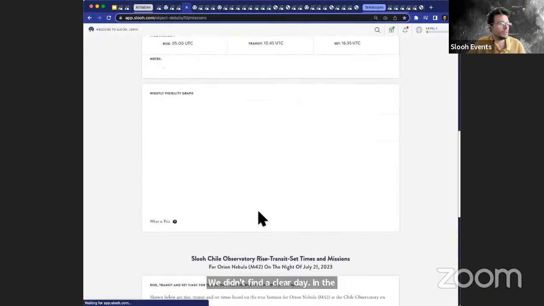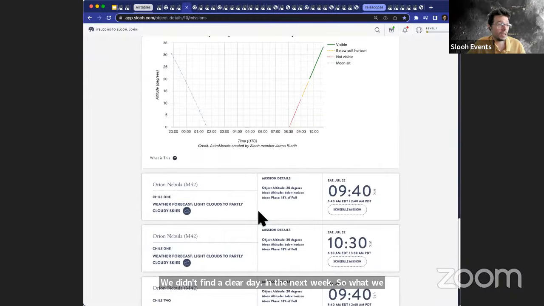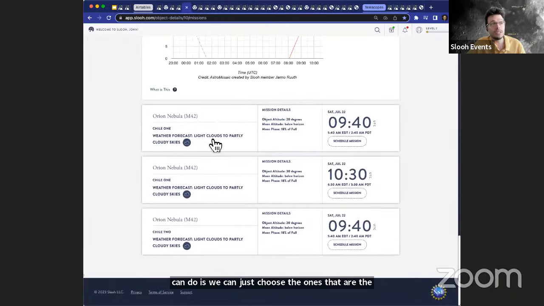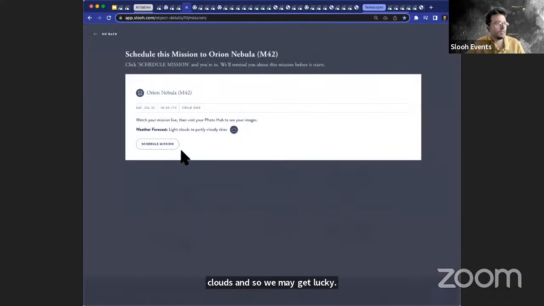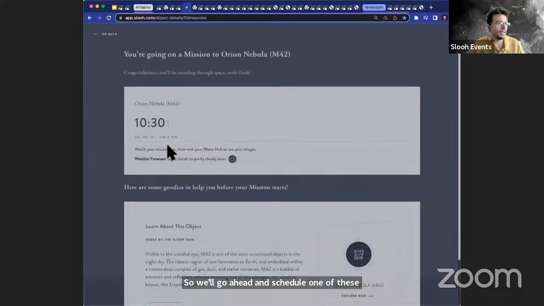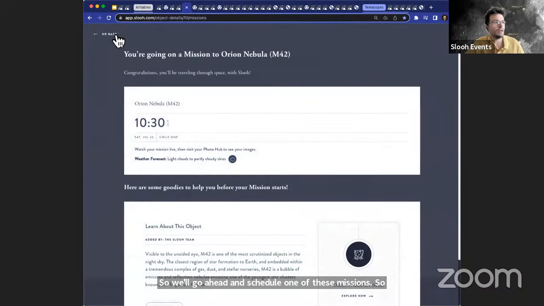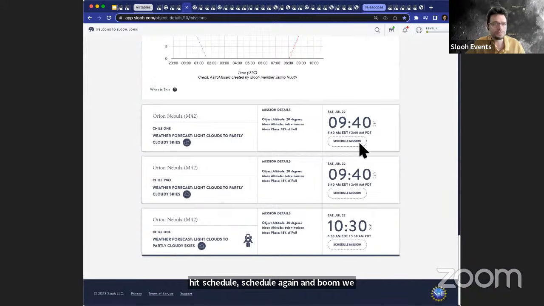So what we can do is just choose the ones that are the best possible conditions. So this one was light clouds to partly cloudy skies. And if you've been outside with light clouds and partly cloudy skies, you'll know that a lot of times there could be nice windows between the clouds. And so we may get lucky. So we'll go ahead and schedule one of these missions. So hit schedule again, and boom, we are going to be going to the Orion Nebula.